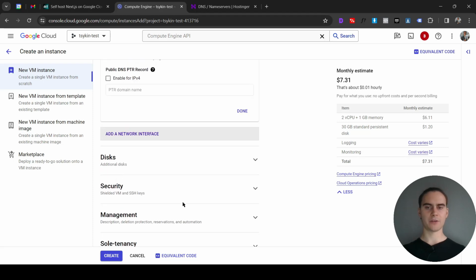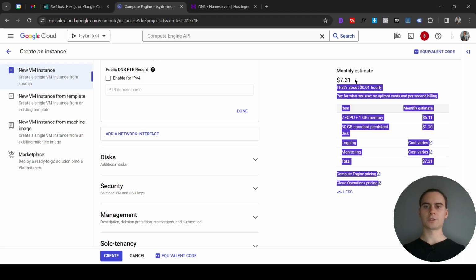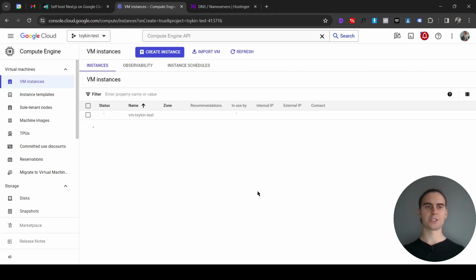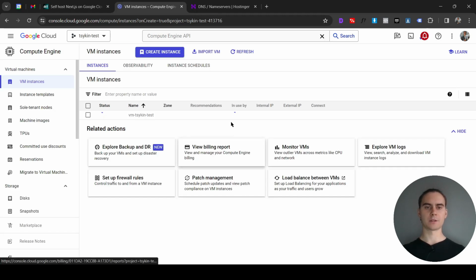Once you have clicked this, you will get a monthly estimate. Of course this can change, but for me it shows $7.31. Don't worry about this, you will not get charged. It shows this, but instead of charging you this amount, the free credits of the free tier plan will be used. So you will never see this bill. I will show you how it looks on my billing account. Now we click create, and our machine will be created soon.